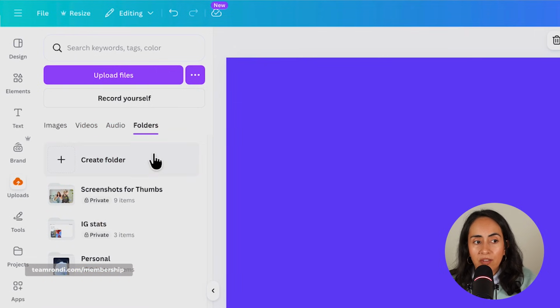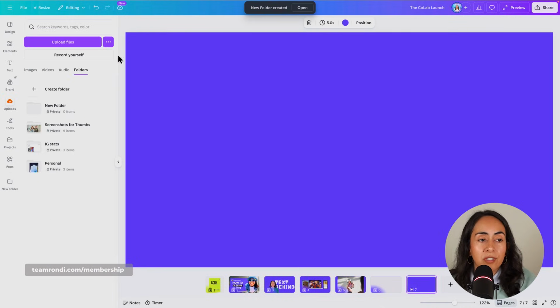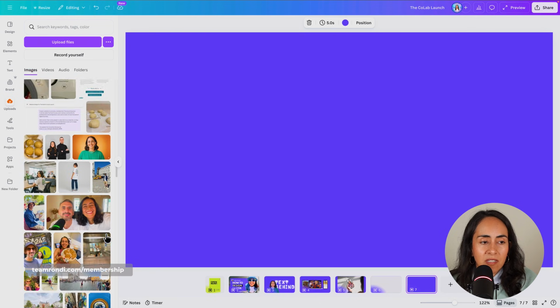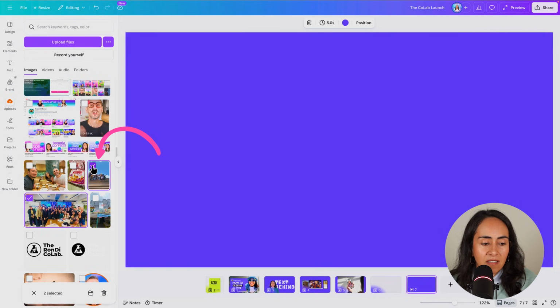From here, you're going to create a folder and then simply upload the images to that folder. Or you can also do it like this. You can organize the images you have already uploaded. Let me select this here, for example.